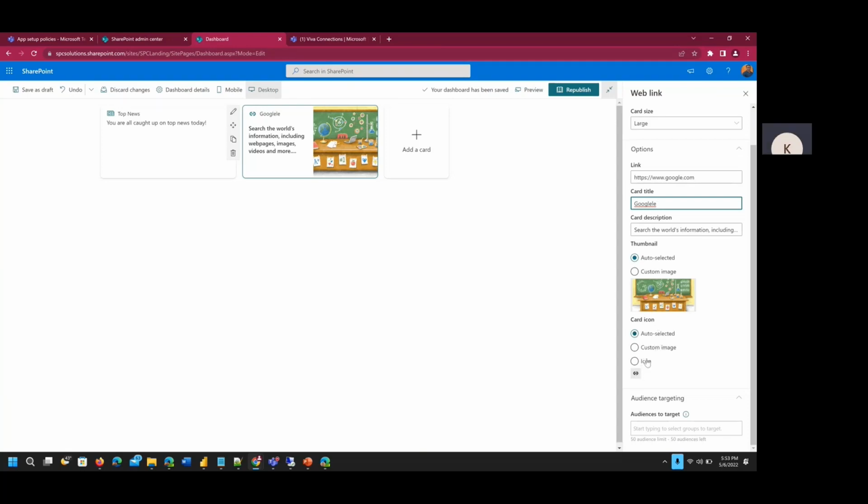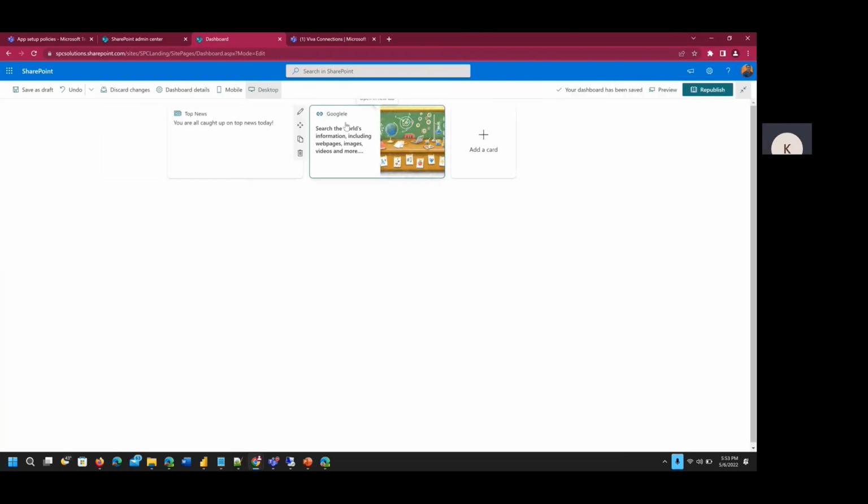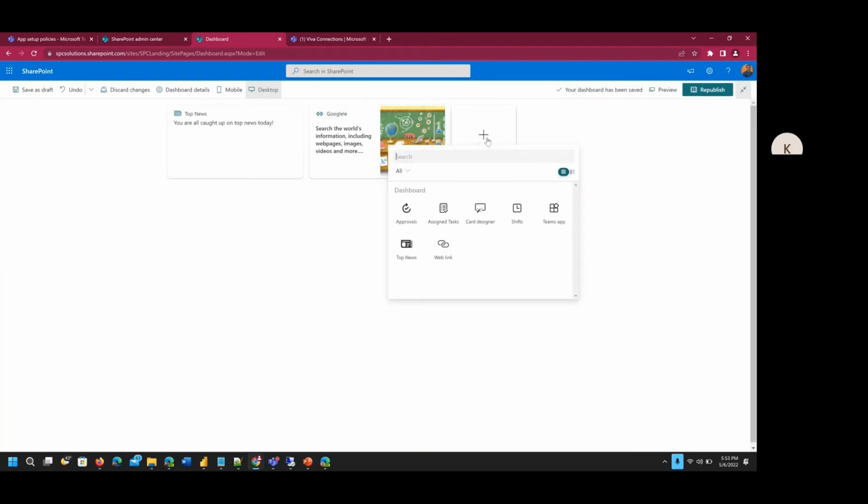And if you want to link something else, you can also use that. And the most important thing is you can also provide the audience targeting. Let's say, for example, if you want to restrict something or allow something, then there is a 50 audience limit for this specific card. So you can also provide that information from here, right? So this is about the one card, that is link one.